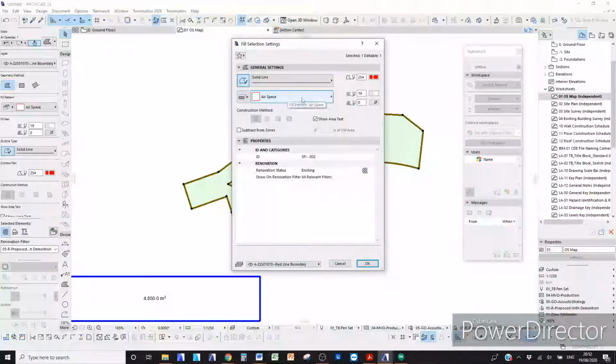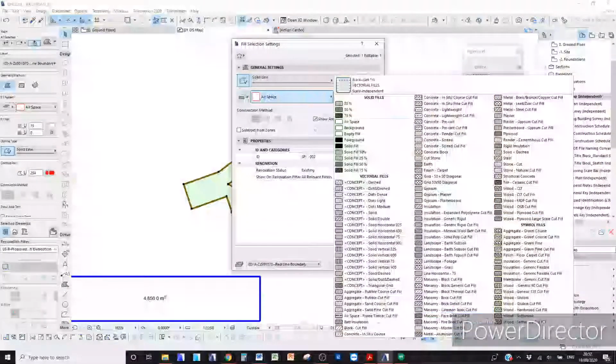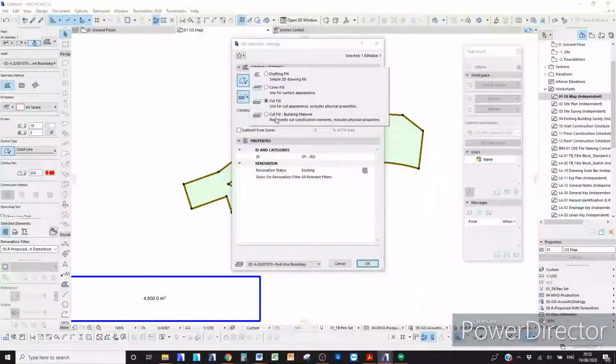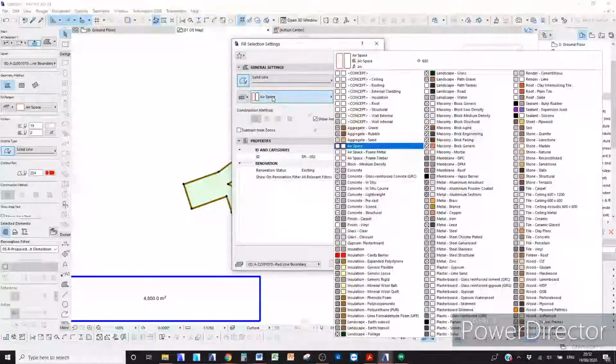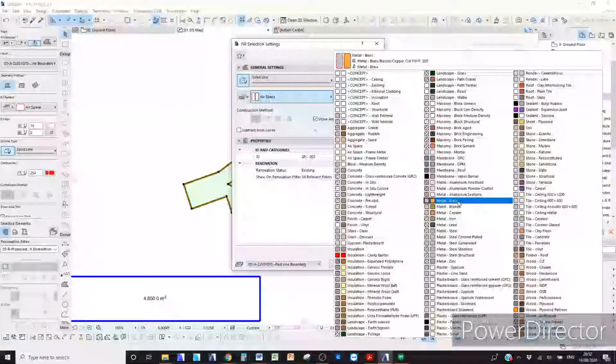This one says cut fill, and when I clicked on that, these ones are more representative of if you were doing a section through something, using it for detailing. And the final one here is building materials, and these are specifically the same building materials that you would get when you cut a section through ArchiCAD.